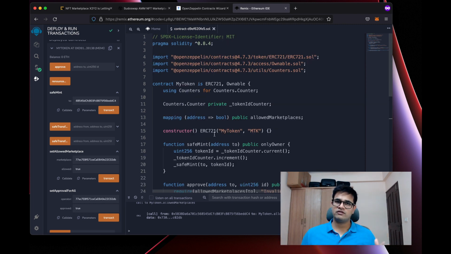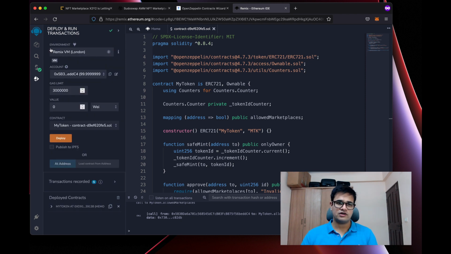So this was method number one. You have to basically whitelist, allow list every single marketplace that you want to allow to transfer your NFTs. Not the ideal way, but something that works.